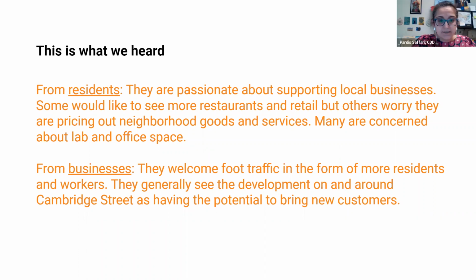And from businesses, many of the business owners welcome additional foot traffic that may come in the form of more residents or workers. Many have generally seen that the development on or around Cambridge Street is having a positive or potential positive impact in bringing new customers to the area.